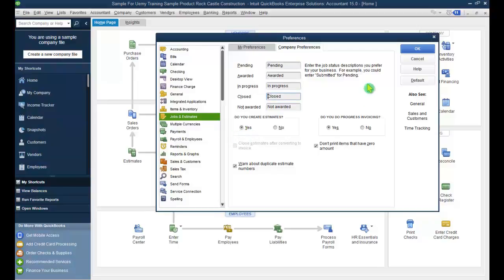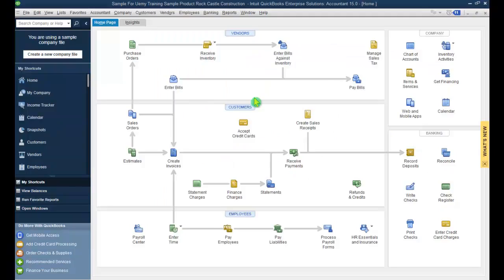Do you create estimates? Yes, you have to take yes if you use estimates. And for progressive invoicing, you can choose yes as well. Then at the bottom you can see warn about duplicate estimate number. If you make it active, then it will give you a warning regarding your duplicate estimate.